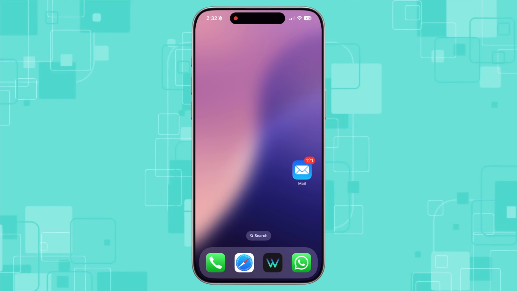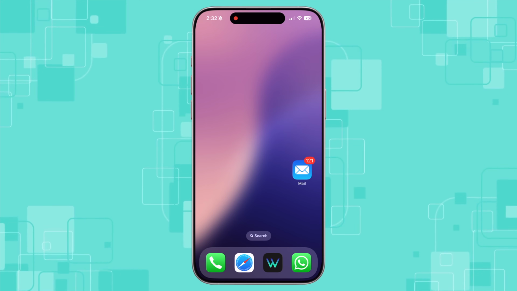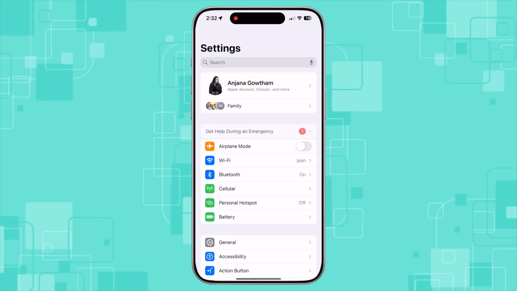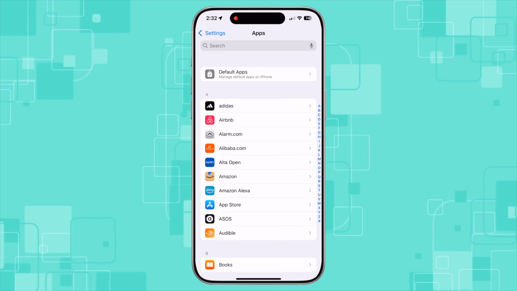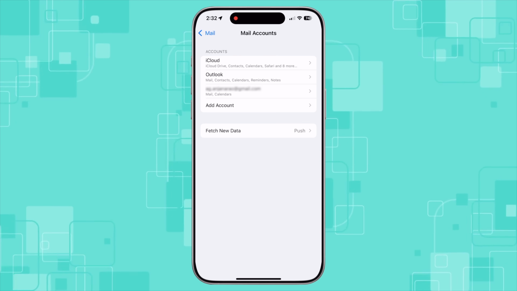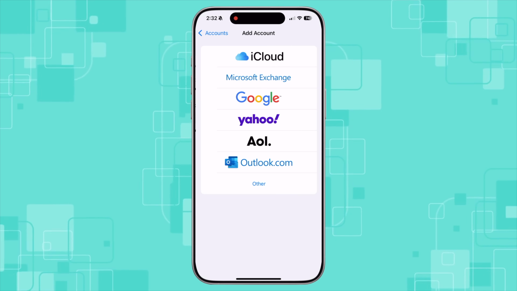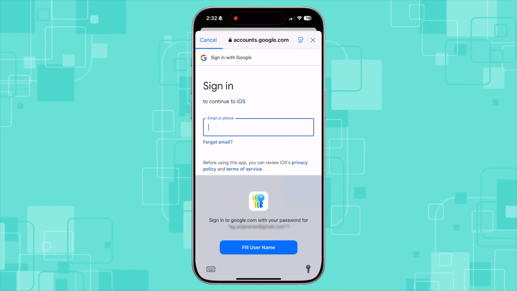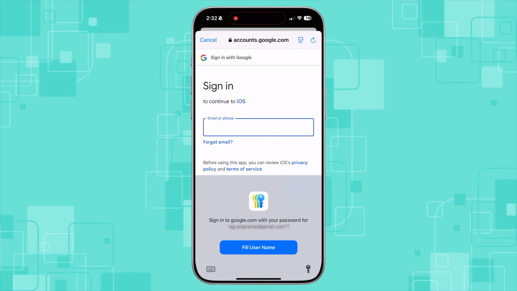The Mail app comes pre-installed on your iPhone, but before opening it, let's first add your email accounts. Open Settings, scroll down, tap Apps, Mail, select Accounts, then tap Add Account. Choose your email provider like Gmail, Outlook, or Yahoo. Enter your email and password, then follow the on-screen instructions. Once added, repeat the process if you want to add multiple accounts. Now your Mail app is set up and ready to manage all your emails in one place.